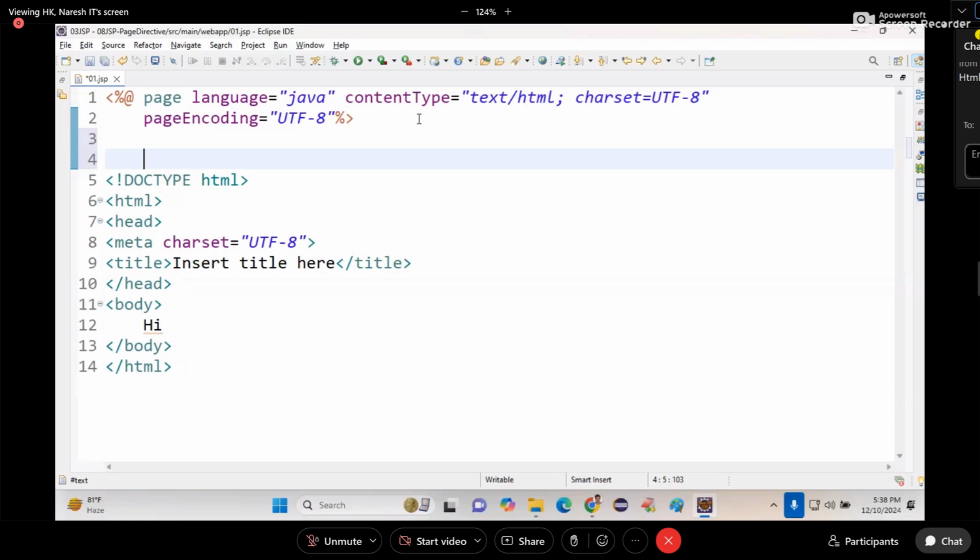A thought process should come, right? Only watching like a reel. Like an Instagram reel, you are watching Java code. Apply some thought process. What are we talking about today? Directive tag. How many directives are there? 3. What is the first directive? Page directive.